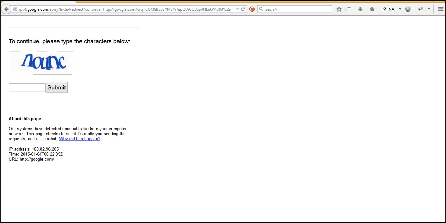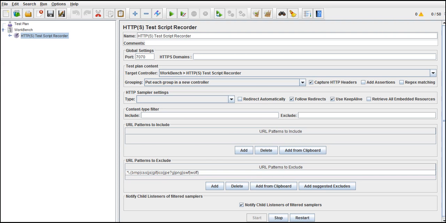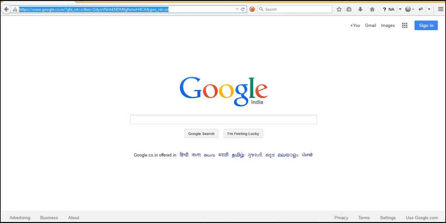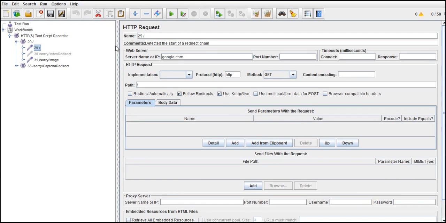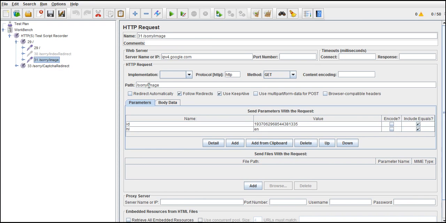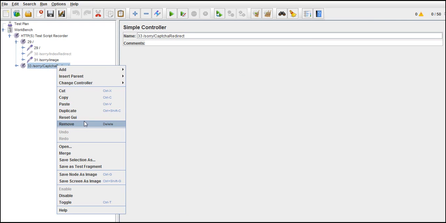Okay, so now I'll try to give google.com, and let's submit. Our system has detected unusual traffic from your computer. Okay, I just did some navigations, right? Come here and check. Those are recorded. You can see it detected the start google.com page and recorded it. Thereafter it's asking, sorry, to provide an image capture redirect, even that is recorded. This is not required for us right now. Let's remove this.